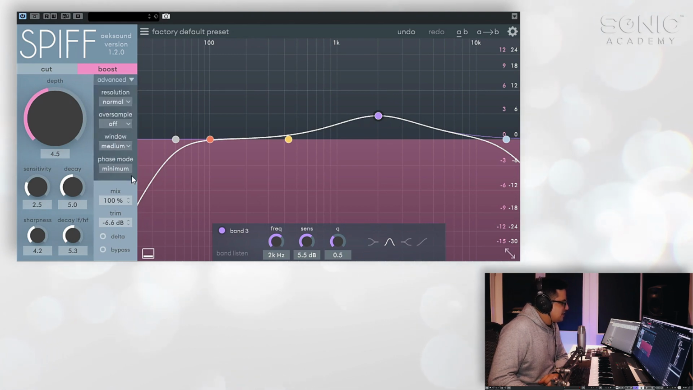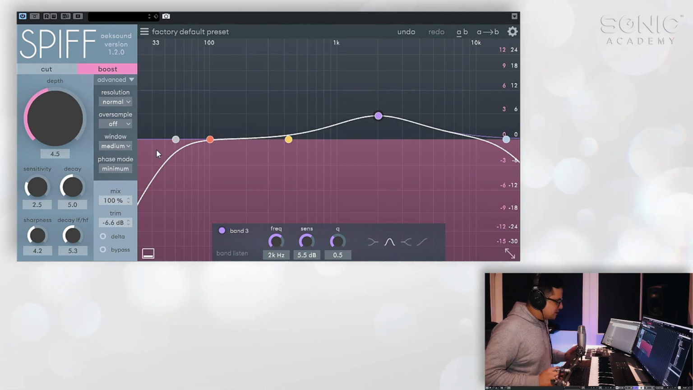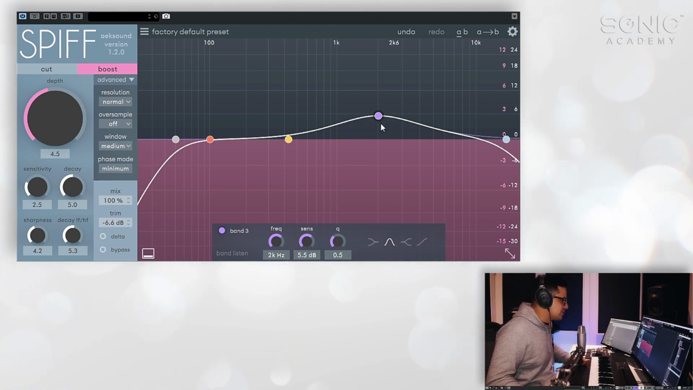You've got an advanced tab here as well. You have different resolution settings for the process that's being applied. Oversampling, pretty self-explanatory. And then the window settings. So the window setting pertains to the FFT that's used when applying these transient boosts.